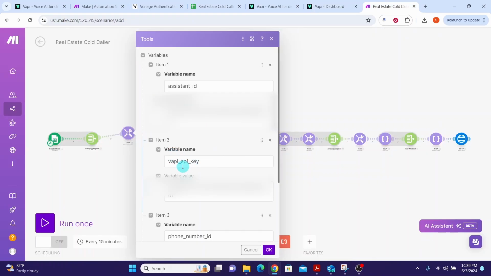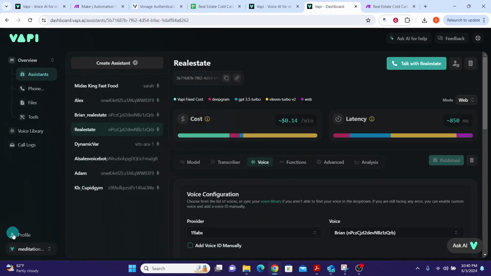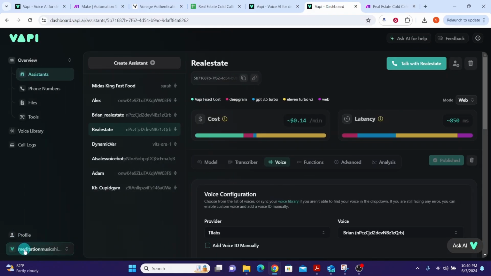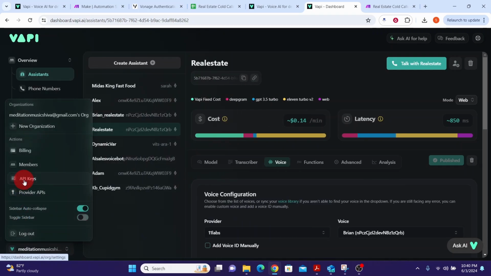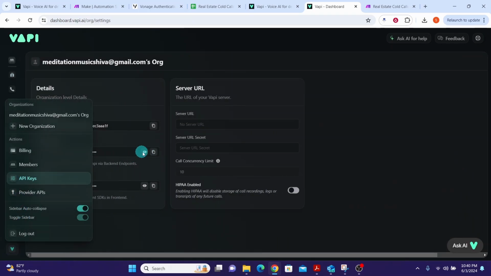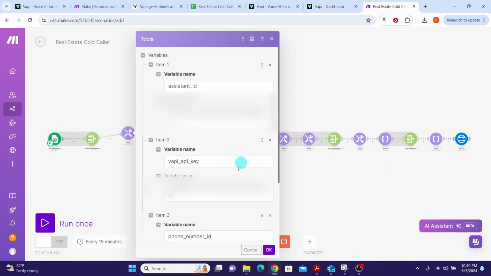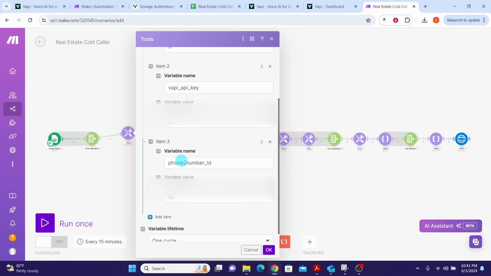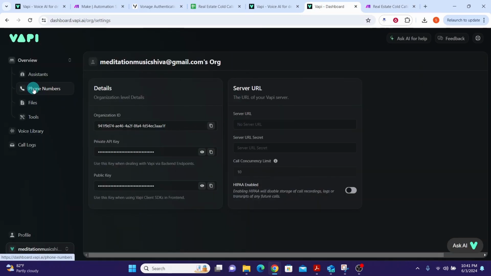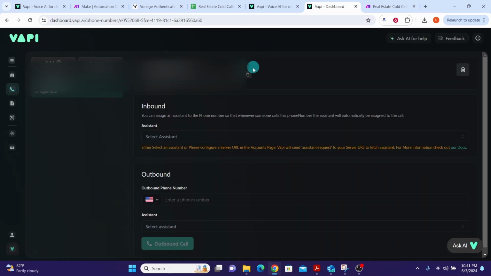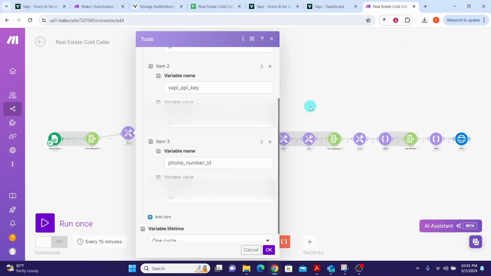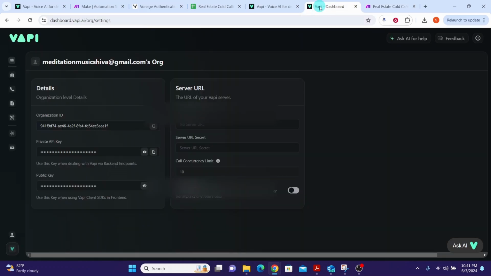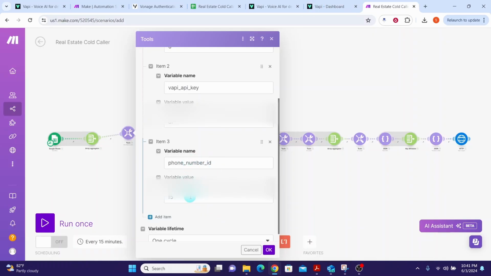Then we need the Vapi API key value. Go to Vapi again, go to your account section and click on this item below your profile and then click on this API keys option. Then copy your private API key value. Come back to Make and paste it here. Next we need the phone number ID. Again go back to Vapi dashboard, click on this phone number menu option and then copy this code here. Then come back to Make and paste it here in the phone number ID variable value.